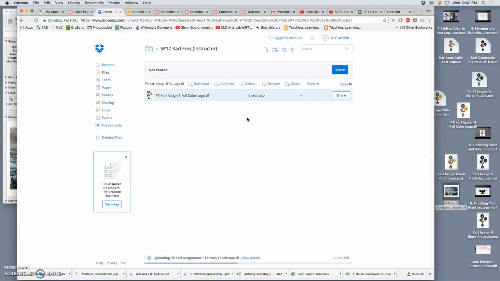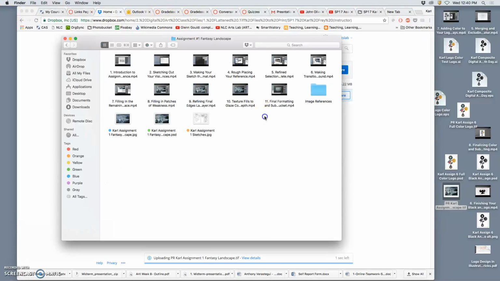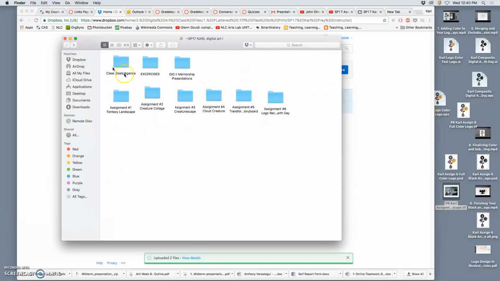How many do you need to print? How many print files do you need? 3. Yep, 3 for your midterm. So I'm almost all the way there. They can be exercises too, as long as they're high enough resolution.